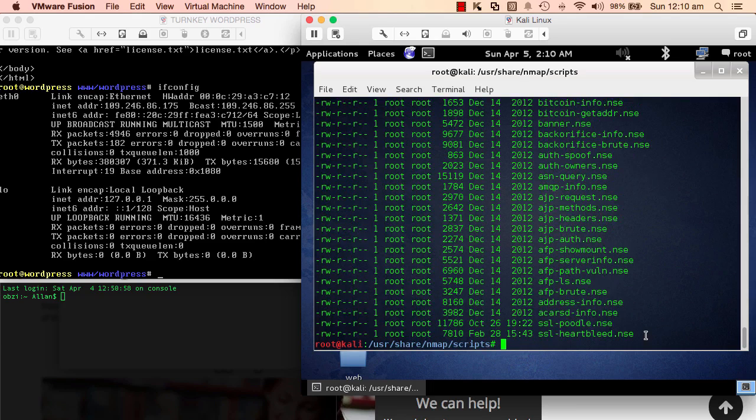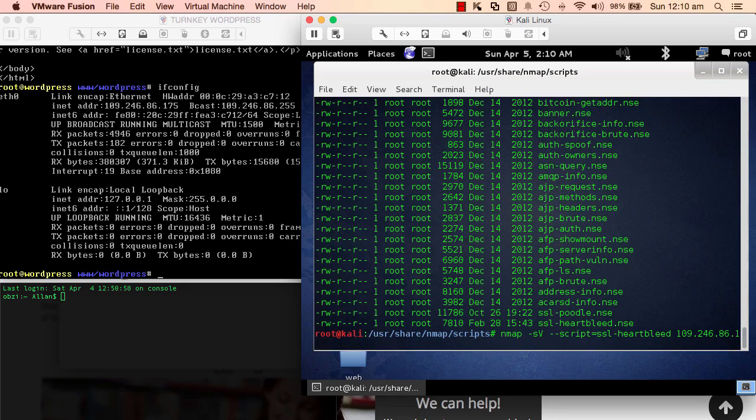Now, as you can see here, I have the engine that's going to scan through the HeartBleed vulnerability. So when I run my nmap, I'm going to run a script and attach it to the HeartBleed engine, plus my target IP address, which is 109.246.86.175.